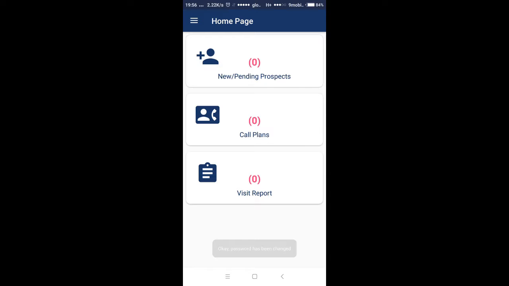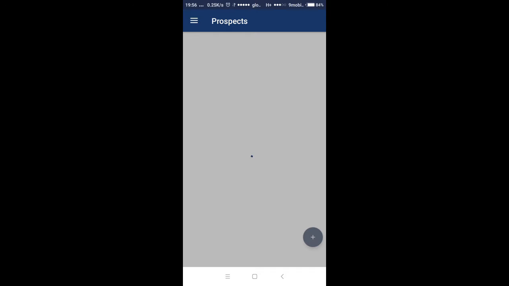Good. So now I'll be demonstrating how to onboard a new prospect. So I can click on this, then it's going to load my list of prospects. It says I do not have any prospects attached currently. I've not created any prospect, and I've not sent any prospect to my supervisor so that he or she can assign the prospect to me.